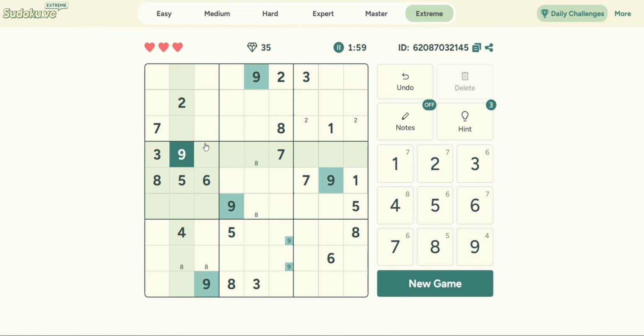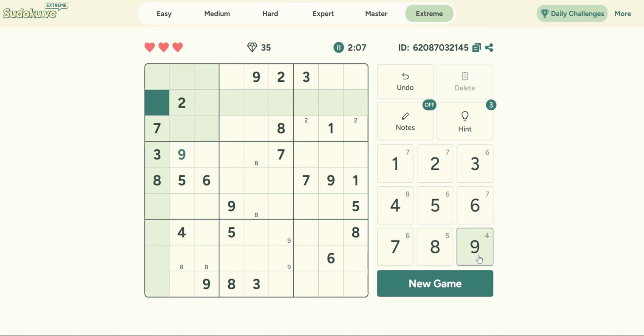9. Now 9 can't be here. 9 can't be here. That means 9 has to be in these 2 ones. But there is a 9 here. That means 9 goes here. Now 9 can't be here. 9 can't be here. That means 9 will be in these 2. Now this also helps us because 2 can't be here. That means 2 has to be here. And 9 can't be here, 9 can't be here. That means 9 has to be here. So technically these 2 cells are solved.